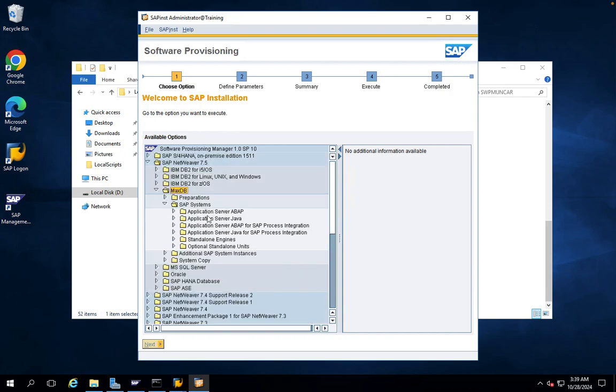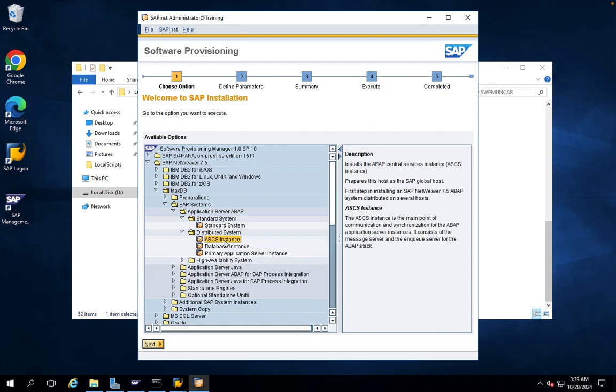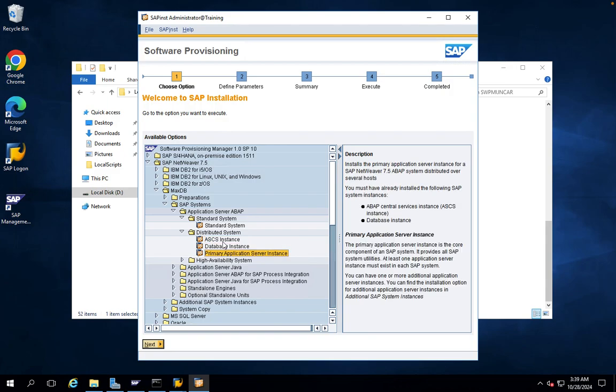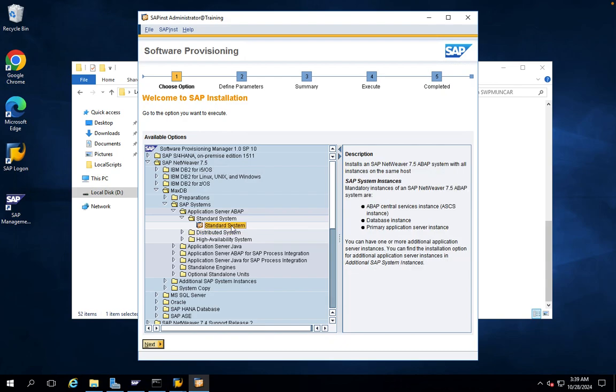Now I want to install SAP Server ABAP. So I want to install a standard system. Standard means everything on one machine, one server, or distributed. In the distributed option, I would install ASCS on one system, database on a separate system, and primary application server on another separate system. We don't want to make complexity. We just want to go for standard system and then next.